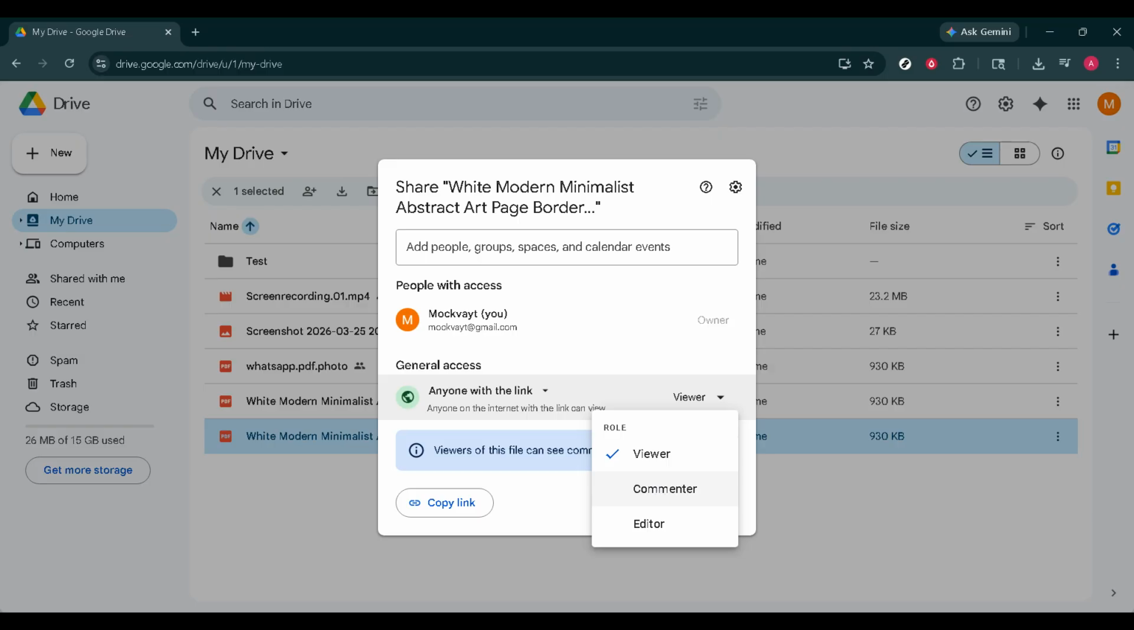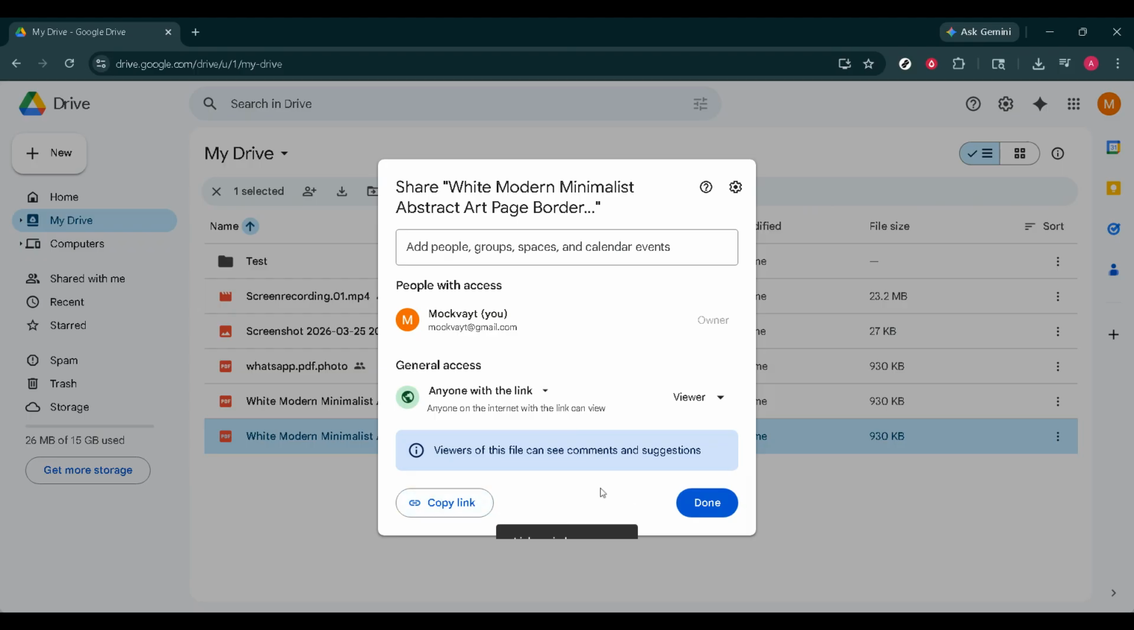And if you want them to make changes, choose Editor, but only use that if you trust the people you're sharing with. Once the access and permissions are set the way you want, click Copy Link. Google Drive will copy the shareable link to your clipboard instantly. After that, click Done to save your settings and close the sharing window.